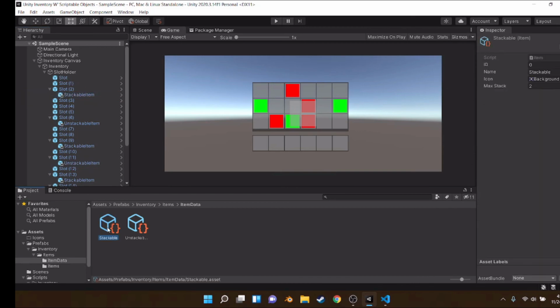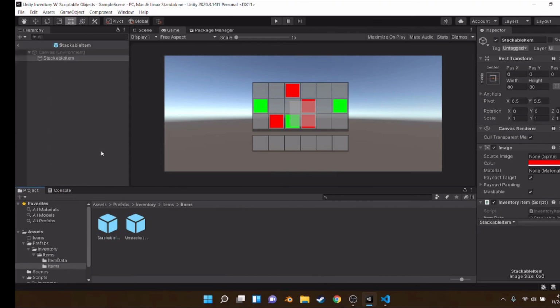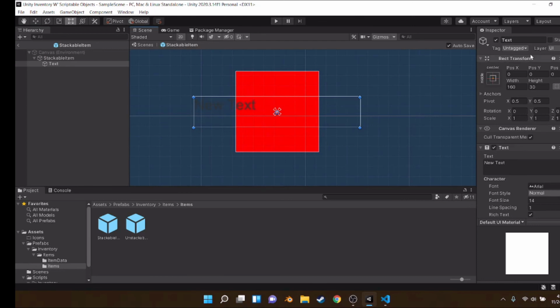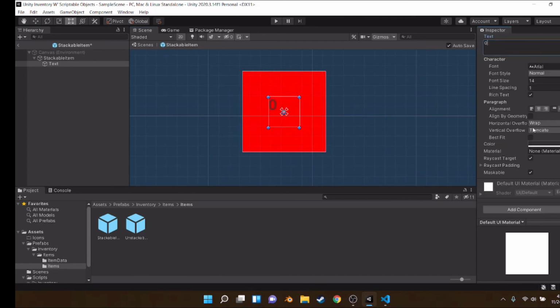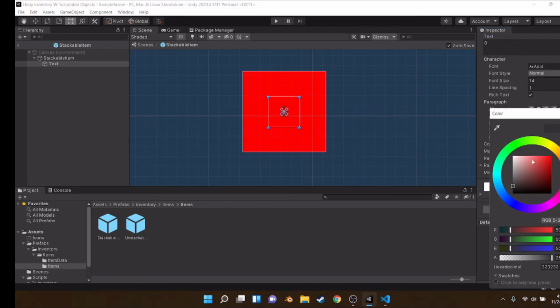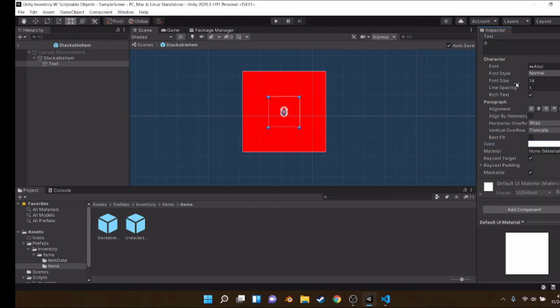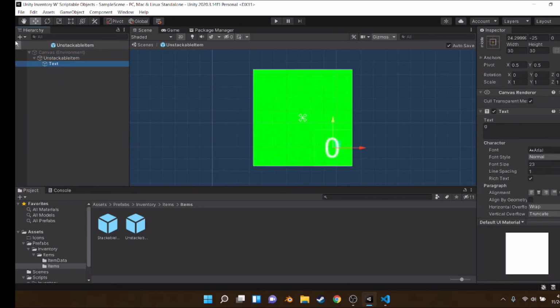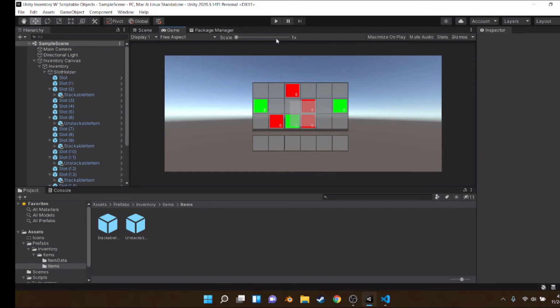Okay, so inside our items, let's go ahead and add a text. Text box, let's go 30 by 30. And let's just set this as 0. Let's middle it, and let's set it to a bright color. And let's increase the font size. Let's also put this in the bottom right of it. Let's copy this, and let's bring it over to the Unstackable. So let's paste it. There we go.